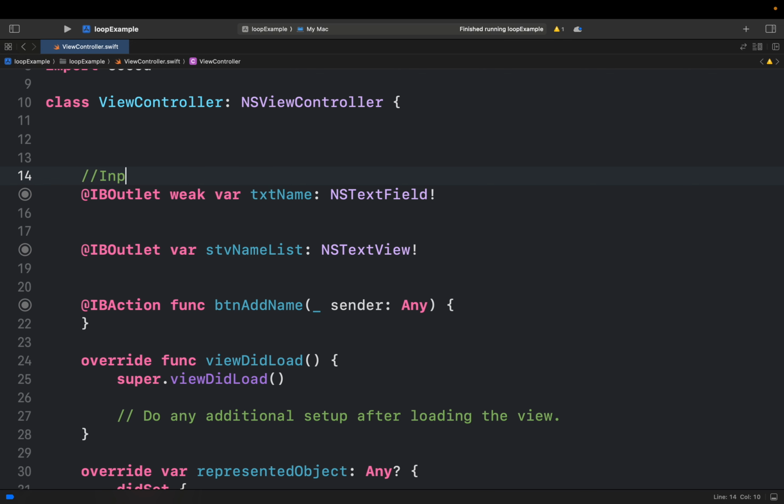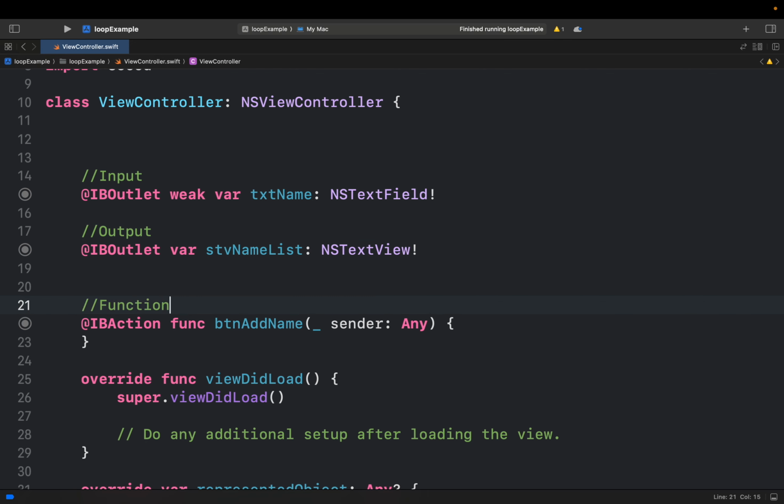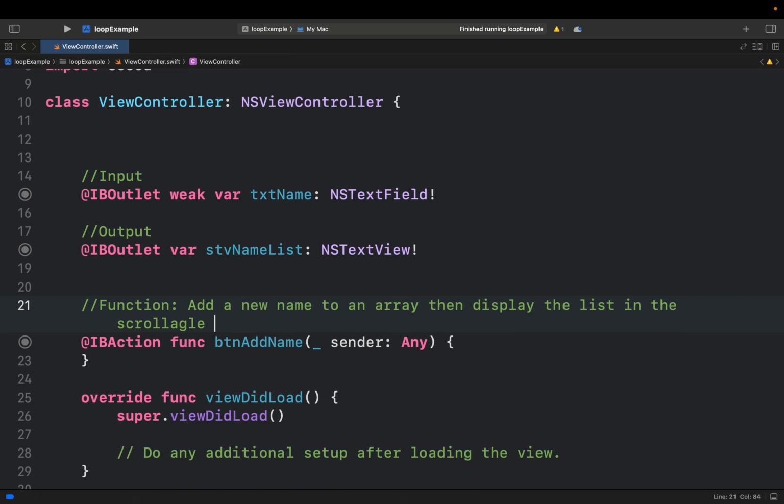So I'll call this one my input. I'll call this one my output. And I'll write this as a function. I'm going to go ahead and say that this function is going to add a new name to an array, then display the list in the scrollable text view. That way I know exactly what this is going to do when I keep going back.